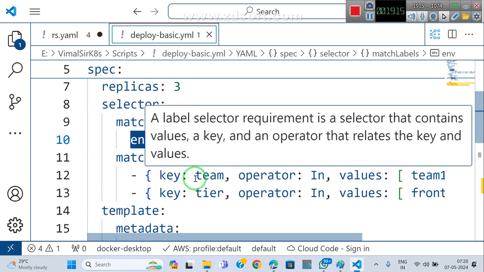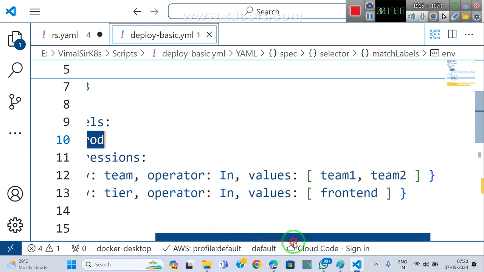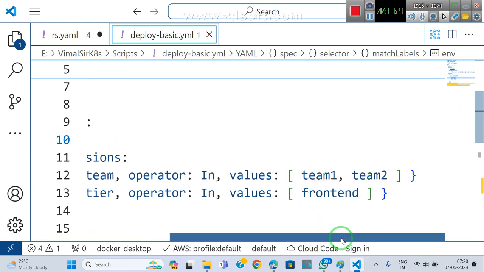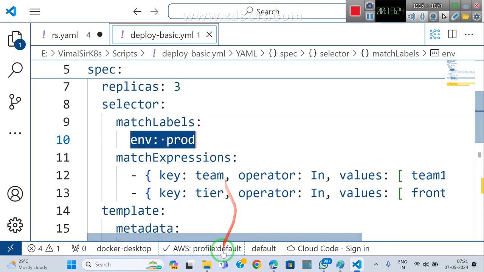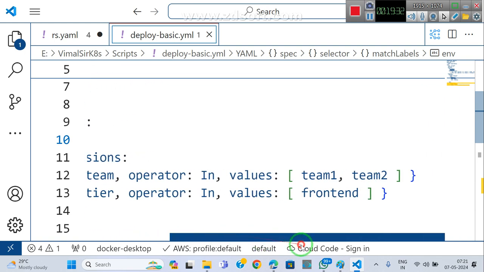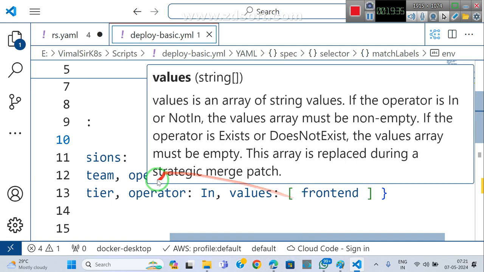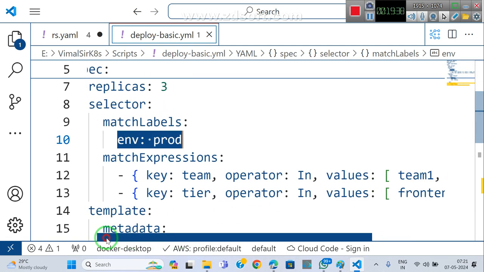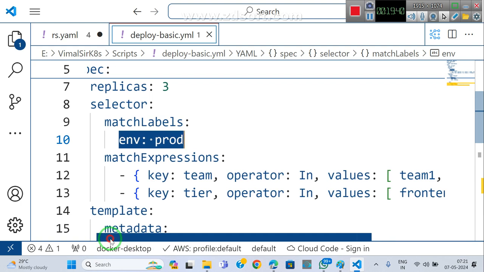See, generally key team, that he or she belongs to team one, team two. This is the team here, and also tier. We can call it tier: front end, back end. What we are writing here? Front end. That means this replica set selector has totally how many labels you can consider? One is prod, second is team one, team two, third is front end. Like that we can mention.